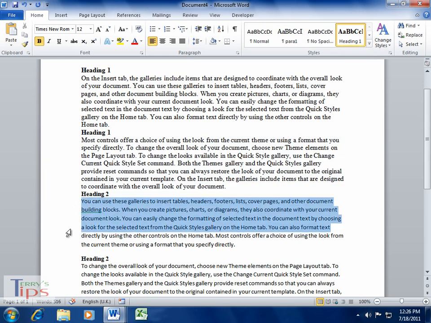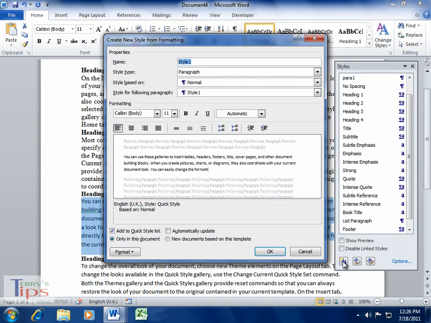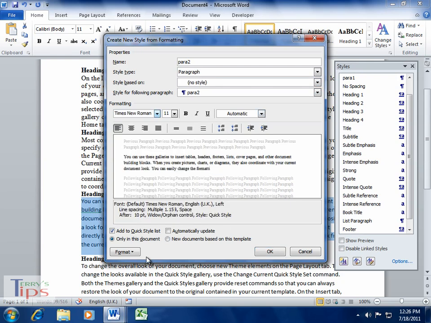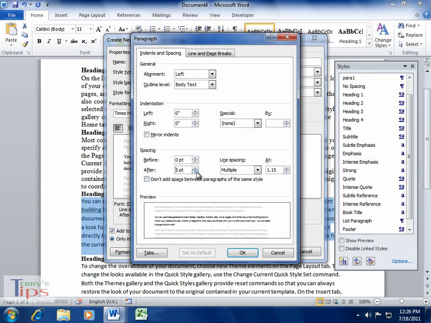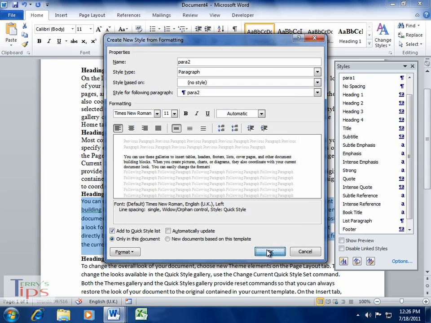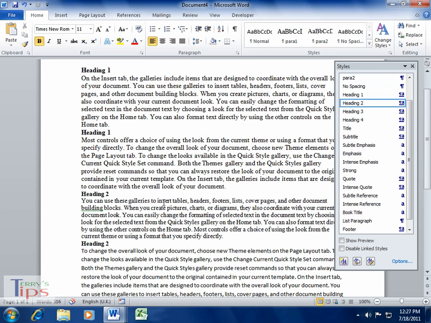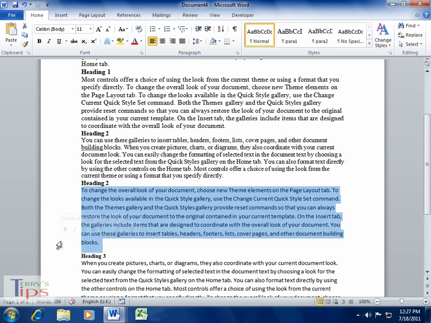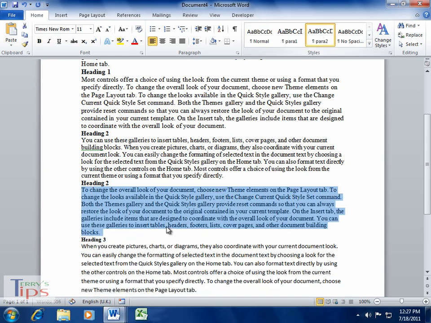So what we'll do now is pick up this one, and again create a new para. This time we'll call it Para 2. Again we'll base it on no style. We'll have it as Times New Roman, automatic. Again we'll check its formatting, and make sure there's nothing after it. Make sure that it's a single line, and click OK. And now you can see that that's changed. It's slightly smaller again. Just remove the styles panel, pick up that, and again we'll make that Para 2.